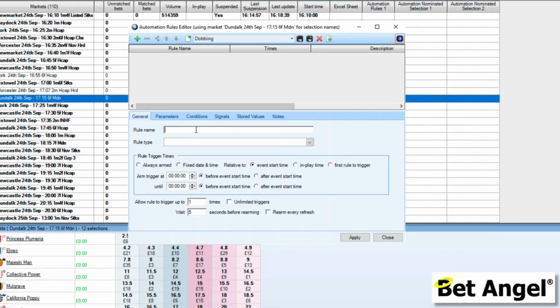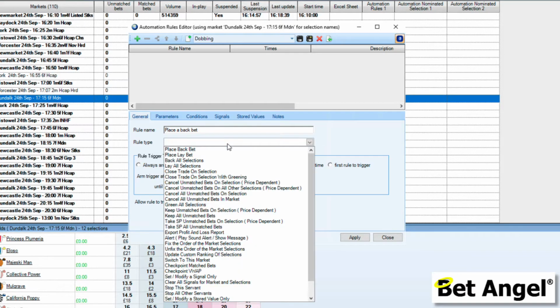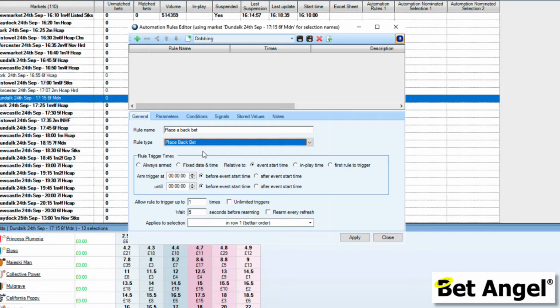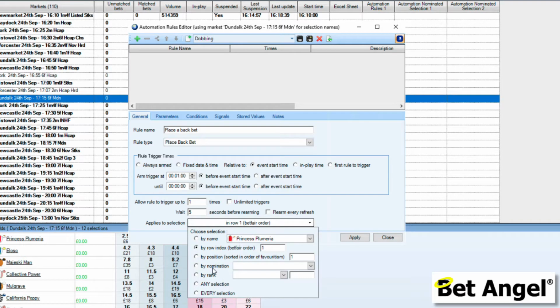And the first rule that we will do would be to place a back bet. So if I go in here, place a back bet. Now we can nominate when this would occur. So I'm going to say 1 minute before the event starts time. So we're going to place this bet 1 minute out. It's only going to trigger once because we're only going to place one bet. And when it says applies to selection, what I'm going to do here is say by nomination, and I'm going to say Guardian nominated selection 1.